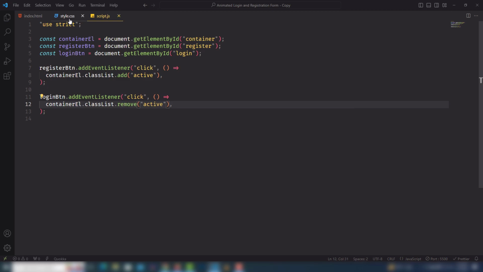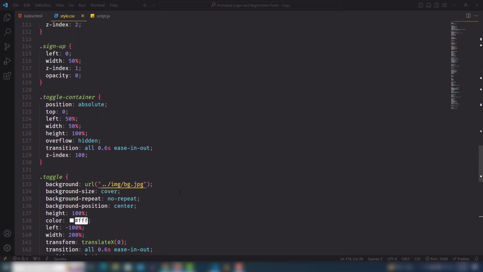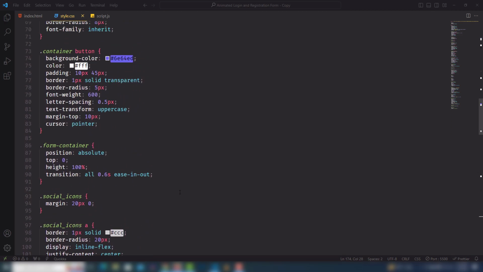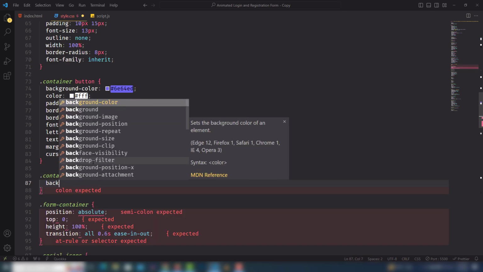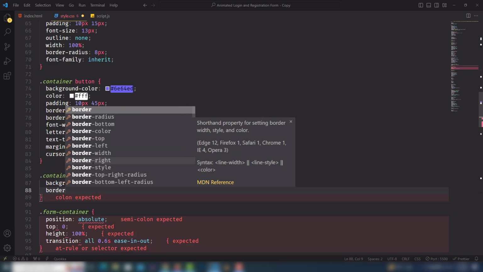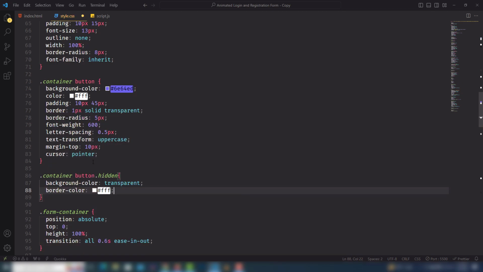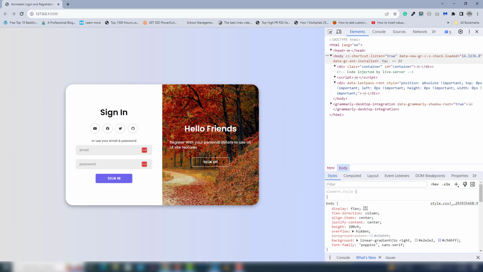So once you've done that, then you need to go on the CSS, and in the CSS you need to manage a few things. So the first thing is I need to go on top of my page. First of all, you need to set up your container, but before container I need to select button.hidden class. Inside that I will use the background color is transparent and border color is white. So that is our main, like this one, right?